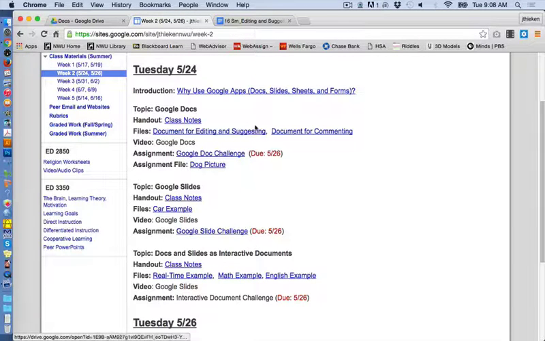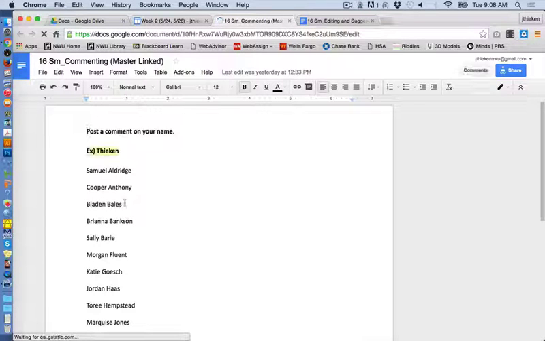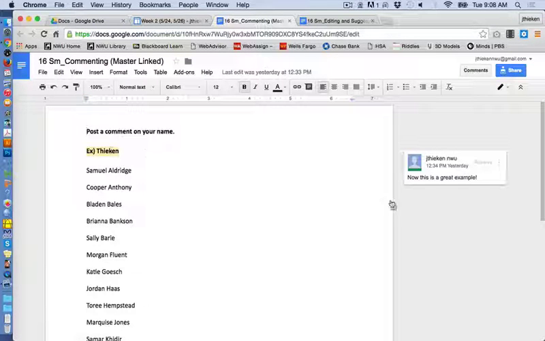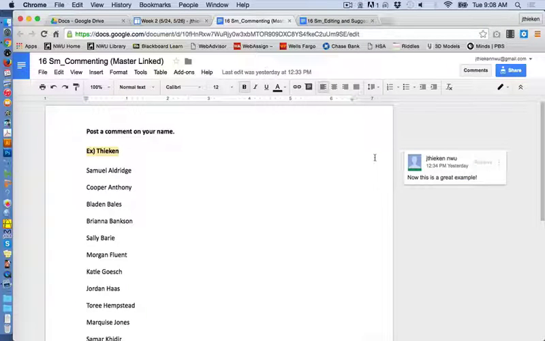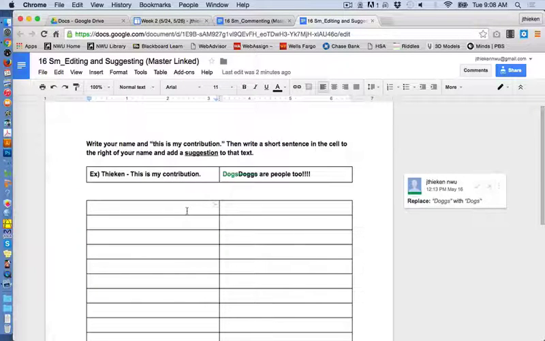Part two, I want you to go to the document for commenting. And then here's your name, find your name. I want you to highlight your name and post a comment. All right, so post a comment next to your name. So you have two kind of classwork activity assignments. One is to post a comment by your name, and the other is to do a suggestion, right? Write your name, type in some text, and then make a suggestion.